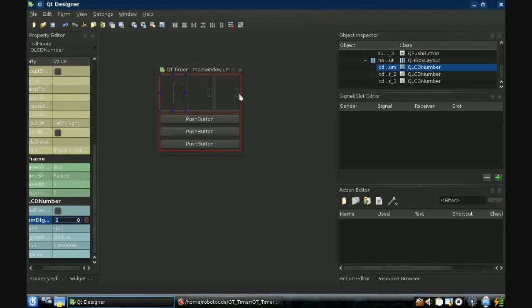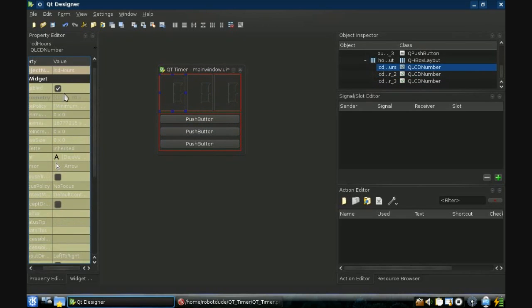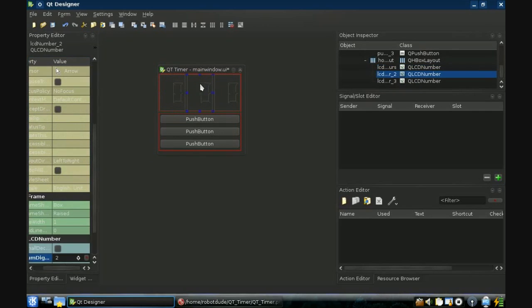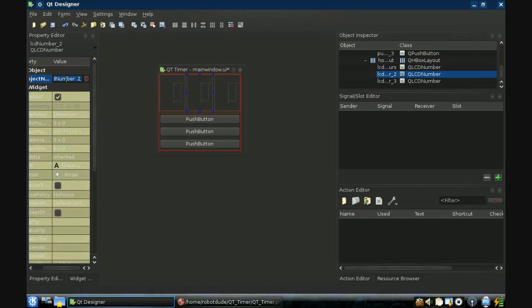Then you're going to do that for all of them. Switch it all to 2. And then, okay, so the first one needs to be named LCD Hours. The second one needs to be named LCD Minutes. And the third one needs to be named LCD Seconds. Okay, those are for those.